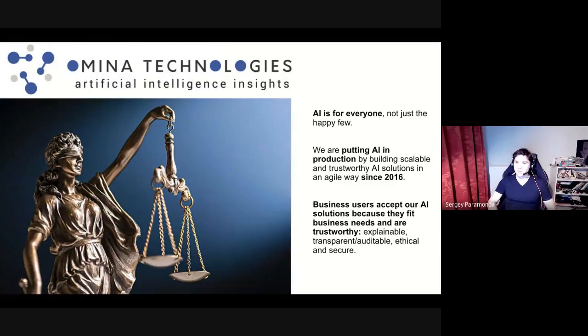Let me start with an introduction of Immunotechnology. Immunotechnology is focused on data analysis, but in the context of explainable and transparent AI, which is based on strong ethical foundations. And we haven't started doing it yesterday. We've been doing it for almost 5 years already. Our target is to build scalable and trustworthy AI solutions in an agile manner.